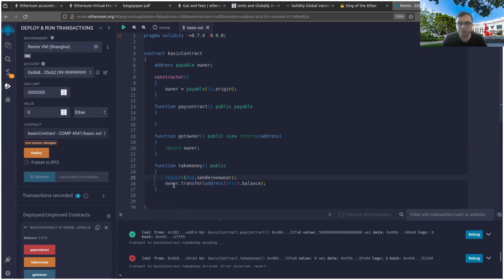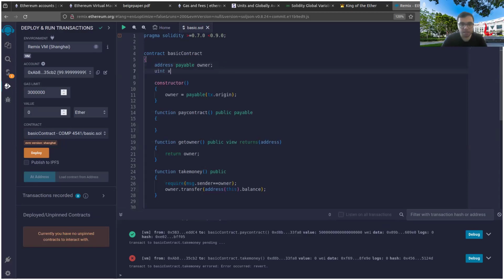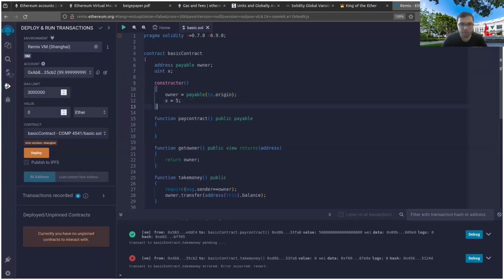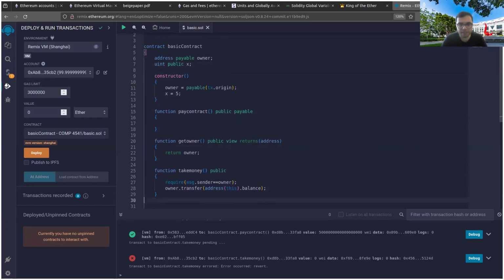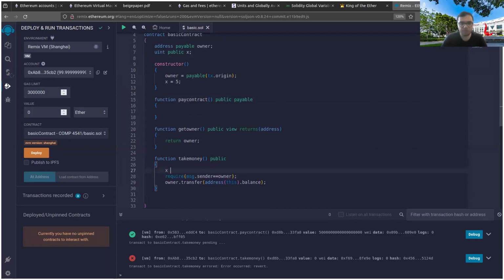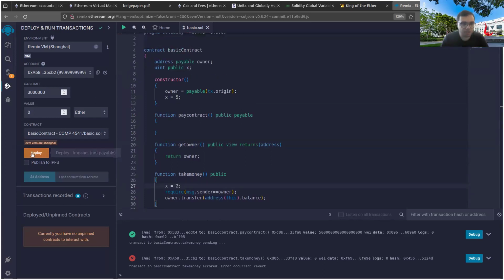But also any other change by this function would be reverted. So suppose that I had some integer x here. Originally I say x is 5, and let's say this x is also public, so the constructor sets x to 5, and let's say whenever you do take money, it first sets x to 2, something like this. So let me deploy this contract.